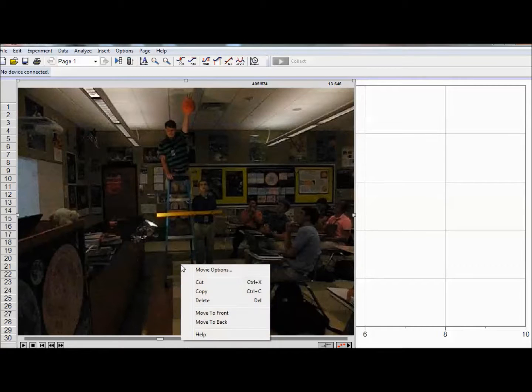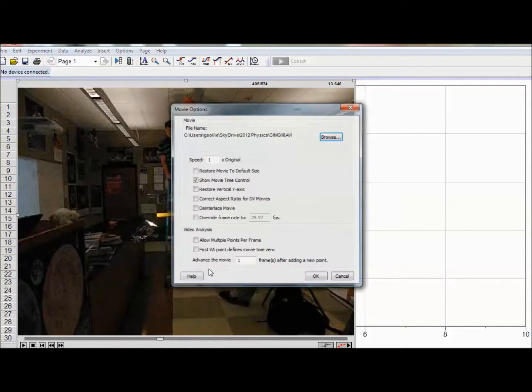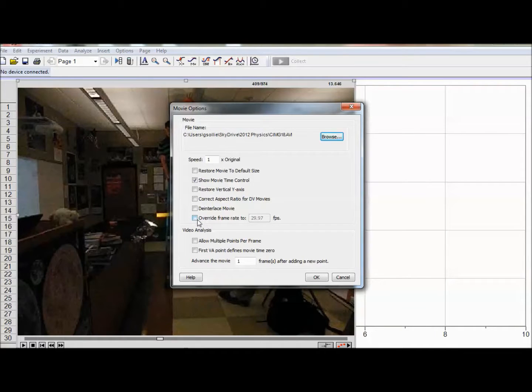Now I want to right click on the movie, go to movie options, and we took this at 210 frames. So I need to change that override to the frame rate at 210 frames per second. I also want this dot to be the very first dot to start 0. So I'll click this where it says this is going to determine 0. Because I used 210 frames a second, I want to use a higher advance frame rate. So instead of advance once, I'm going to have it advance 5 frames every time I add a new point.